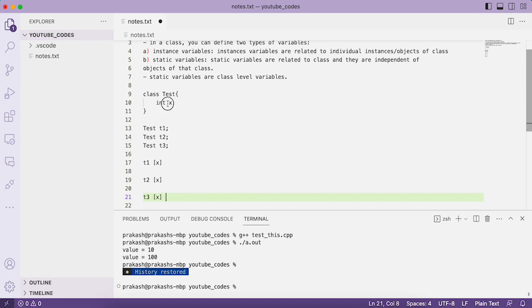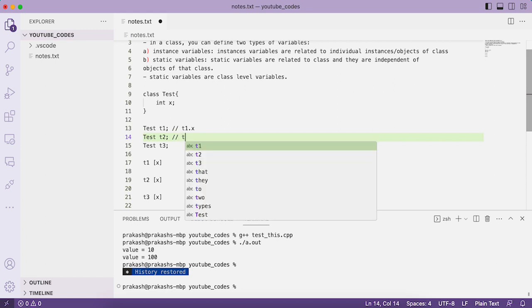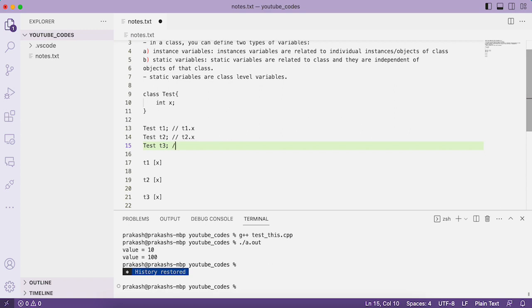So if you want to access the variable x that is related to t1, then you have to do something like t1 dot x. If you need to access the variable related to object t2, then you have to do something like t2 dot x. And if you need to access the variable x that is related to t3, then you have to do something like t3 dot x. So such variables are called instance variables, and an instance variable is related to an instance or the object of a class.